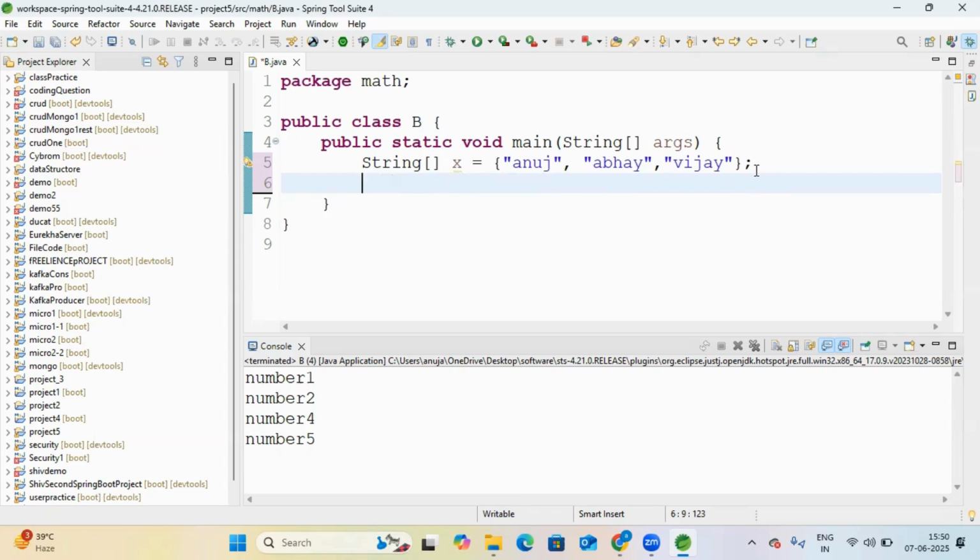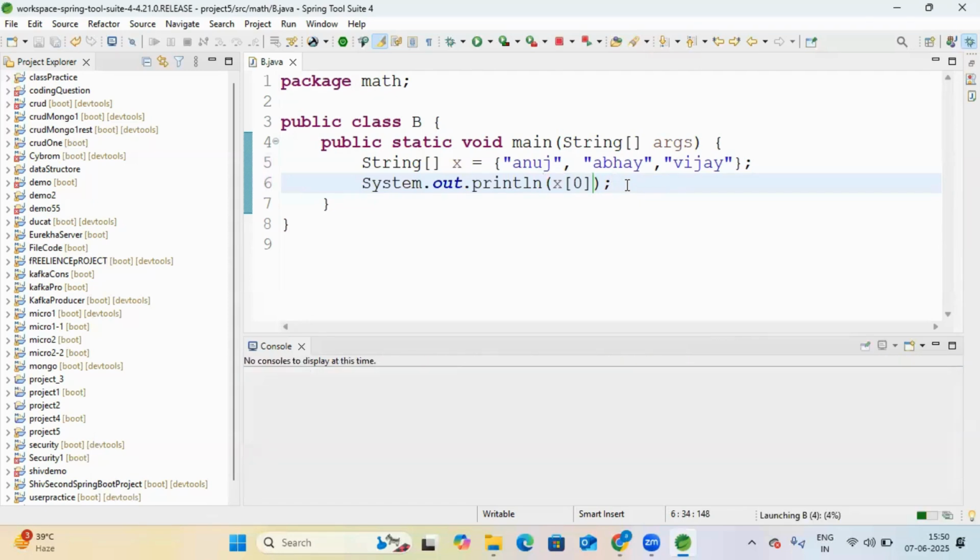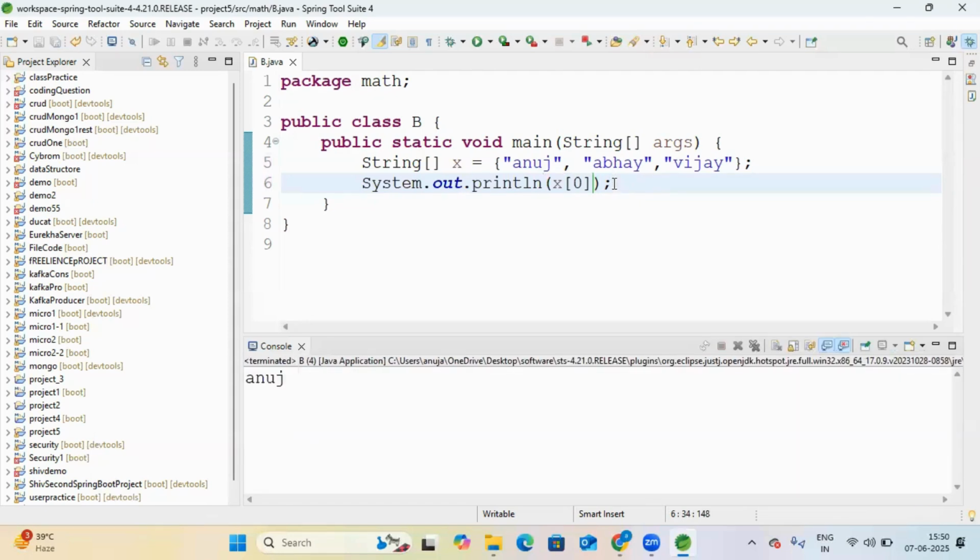Now I want to access the name Anuj. Basically Anuj is at index number 0. So how will we print? Just use System.out.println, your array name is x, then square brackets, and whichever index number you want to print. I want to print Anuj, so Anuj is index number 0. Now Ctrl+S to save, F11 to run. So Anuj has been printed.